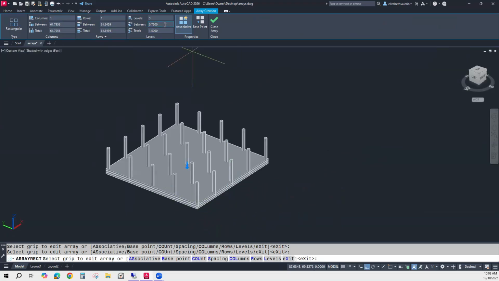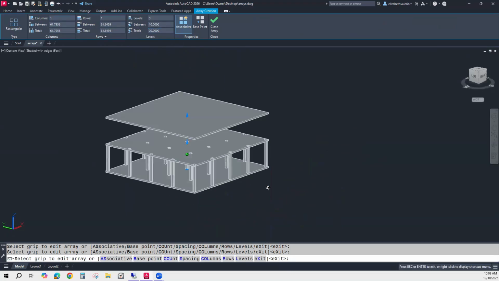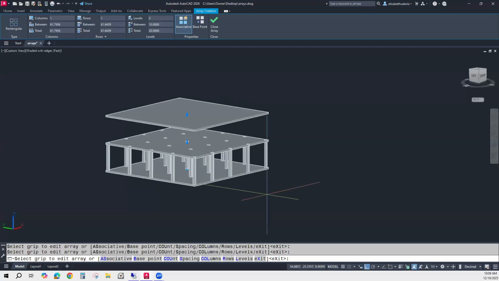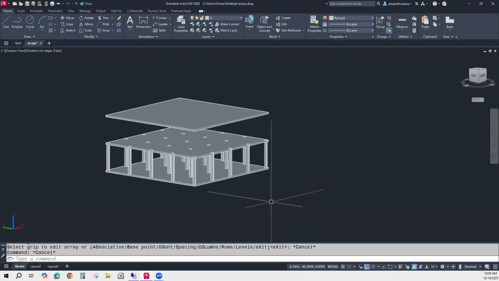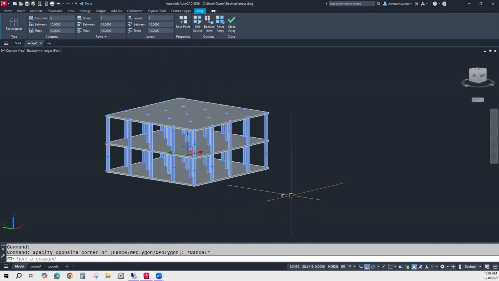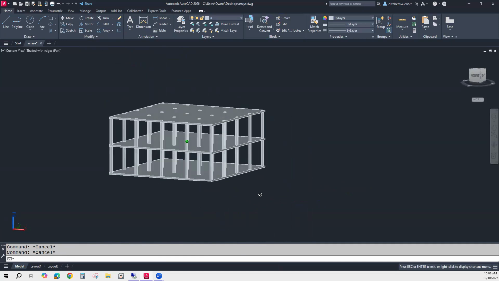I'm going to change the distance between the levels to 10 feet. And you see the total is 20 feet tall. And here are my 2 levels. But now I want to add columns to that second level. I'll select my column array and add a second level here. But the space between my levels, I will use 10 feet. And so now we have columns on the first level and the second level.